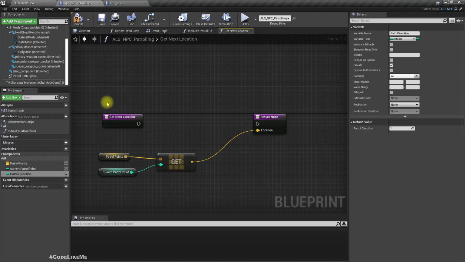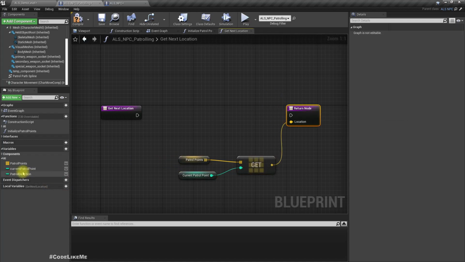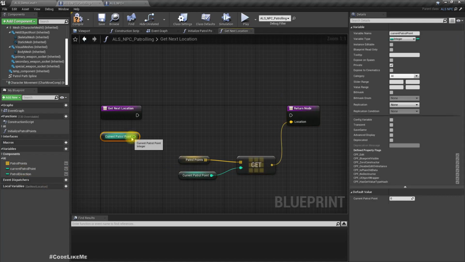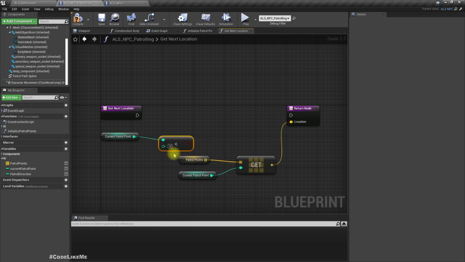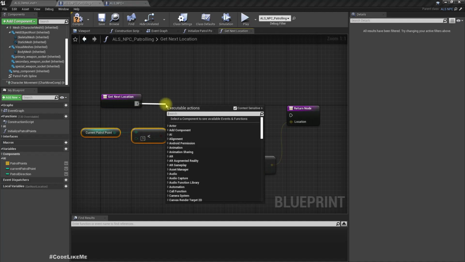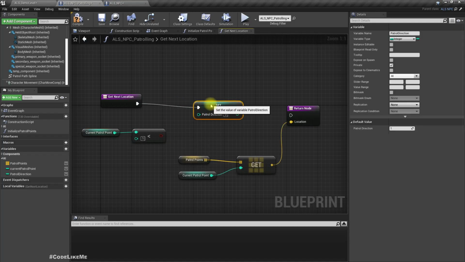Right, so before we return the next point, we have to check if the current patrol point is equal to 0, or less than 1. It's easier to do less than 1. That means we are at the beginning. So if that is the case, we should set patrol direction to 1. That means we should go forward.